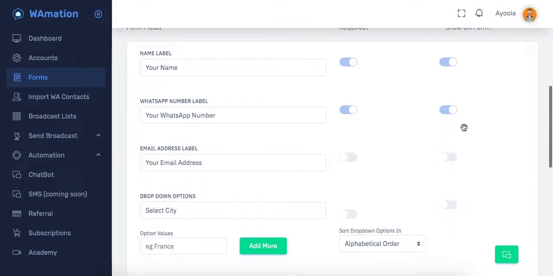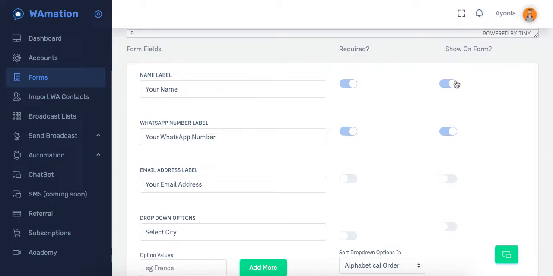Now these are the fields on your form. You want to capture name, WhatsApp number, or in addition to these two, email address. Now look at this section here. It says show on form. As you can see here, the name and the WhatsApp number, you cannot disable them because they are mandatory fields. But if you want the email address, you just come here, show on form, so that email address will show on the form.